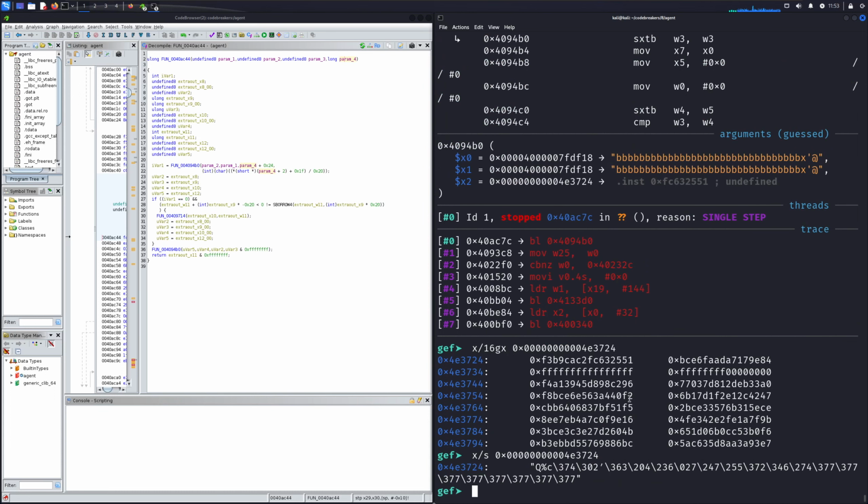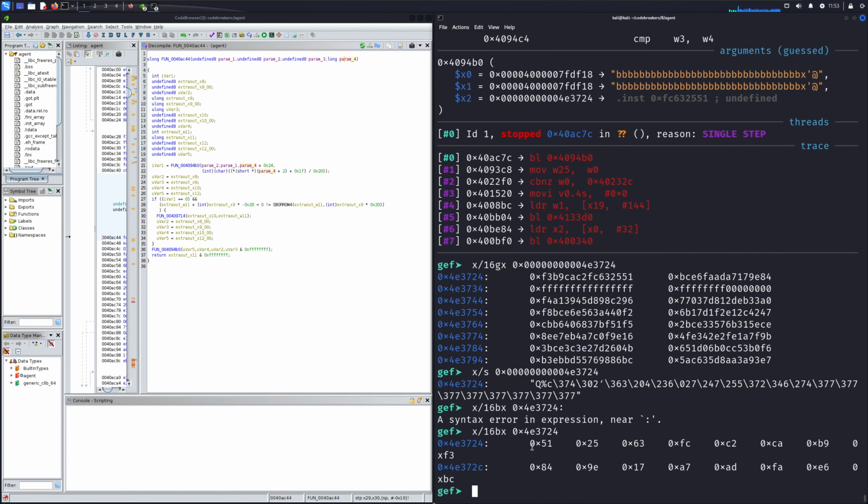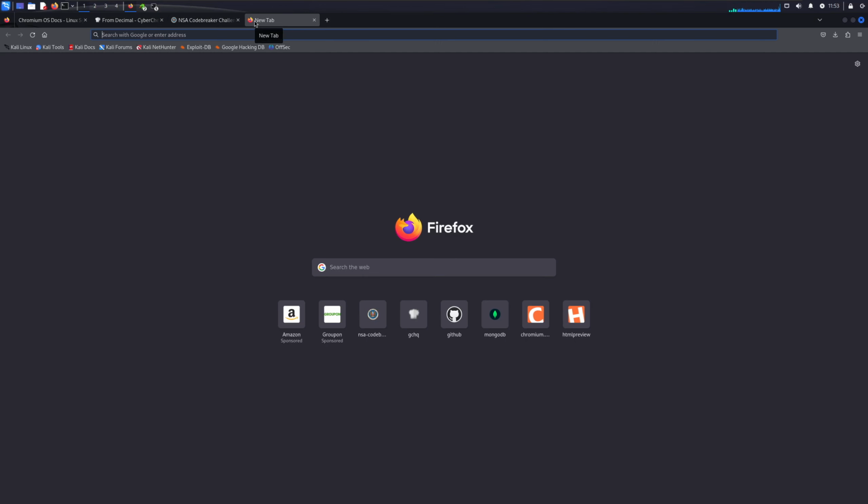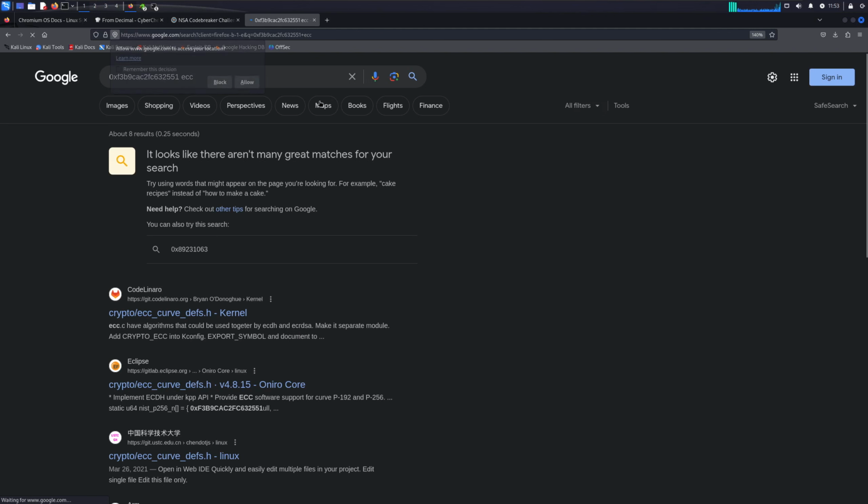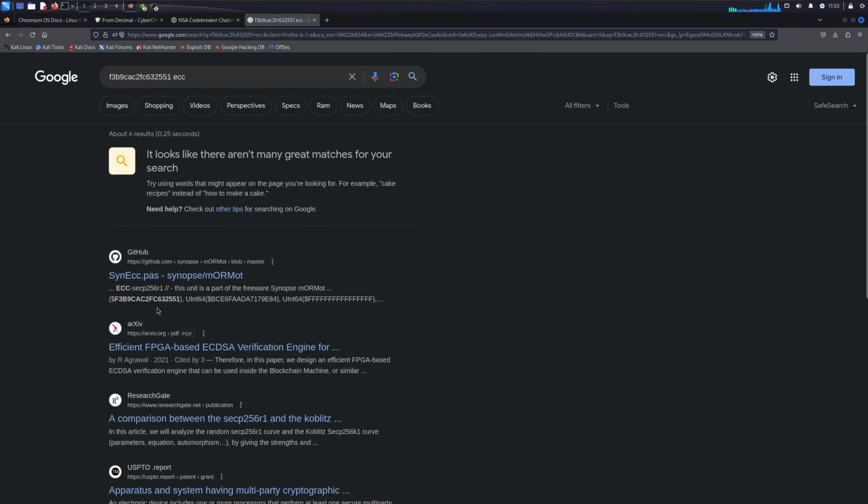It looks like 5.1 is printable, so maybe a string, not a string. But we know we're working with cryptography, and they're just random bytes, so maybe it doesn't hurt to just Google them. If we take this and search it with ECC, because we know we're using an elliptic curve, let's get rid of the 0x. It looks like the values do show up a couple times. So F3, 9, whatever, there's ECC, SECP256, which we are using, a 256 curve.